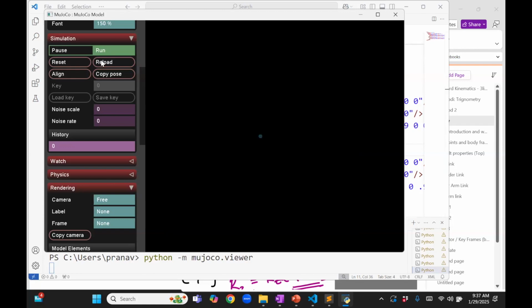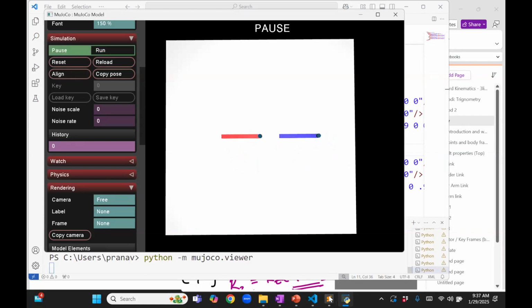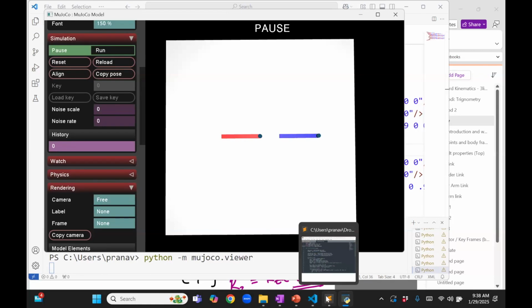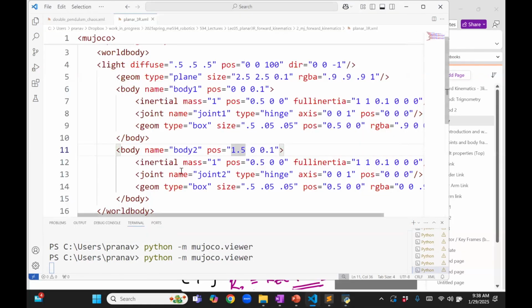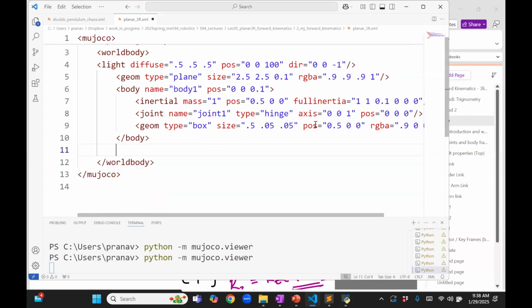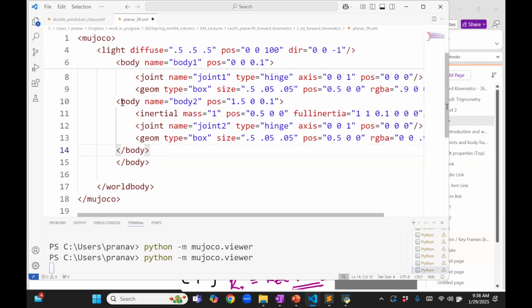Let's connect them. The way to connect, let's pause this, the way to connect the bodies is to go back to the XML and nest this inside the first one. So go here and nest it inside. You can see that this body tag is open, and then this body tag appears, but it's not closed. Then this one closes the body 2 tag, and this closes the body 1 tag. So remember to nest it if you want it to work.